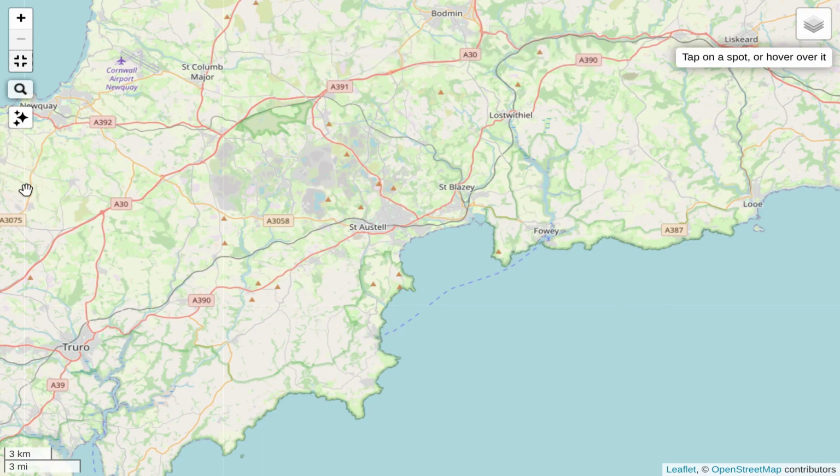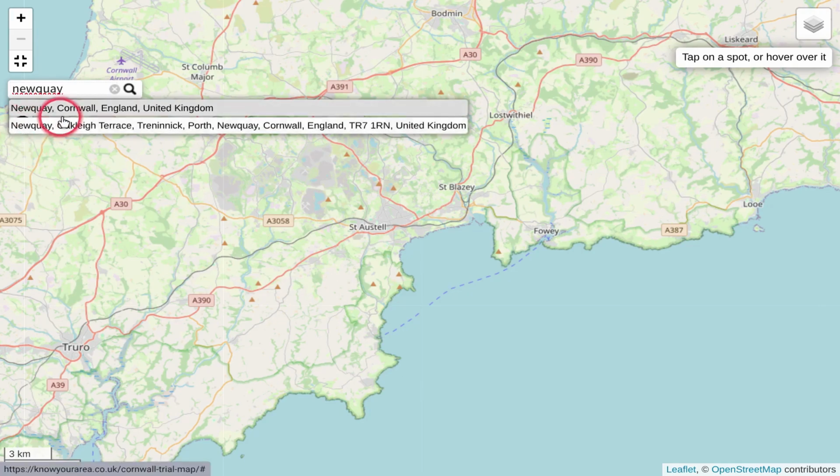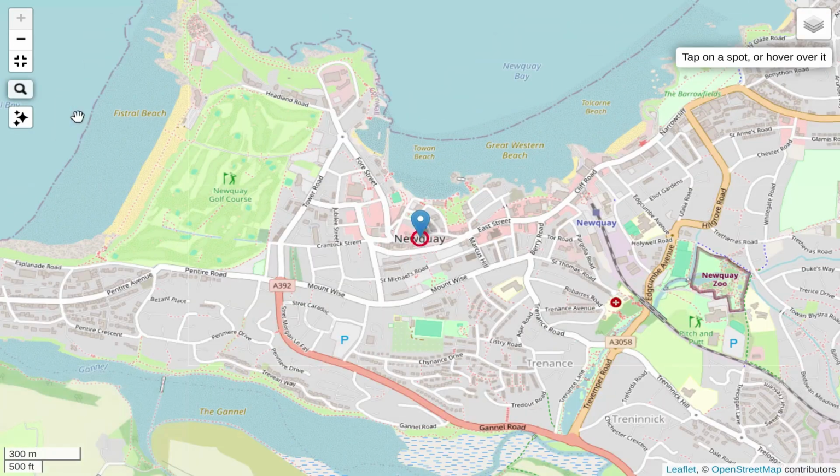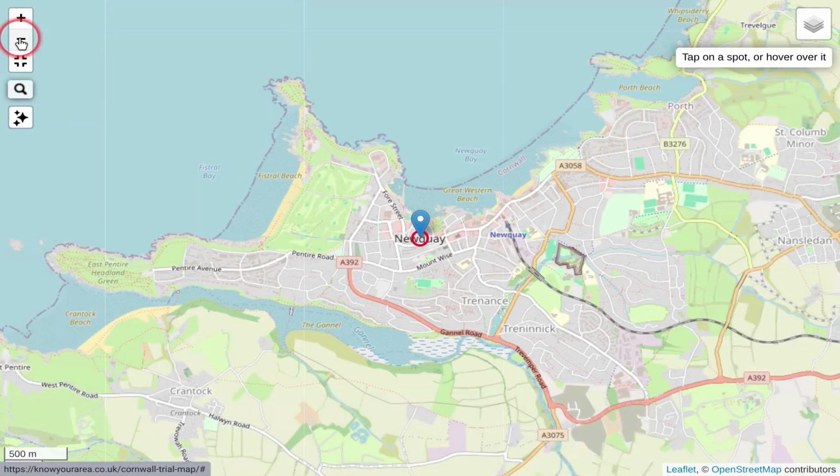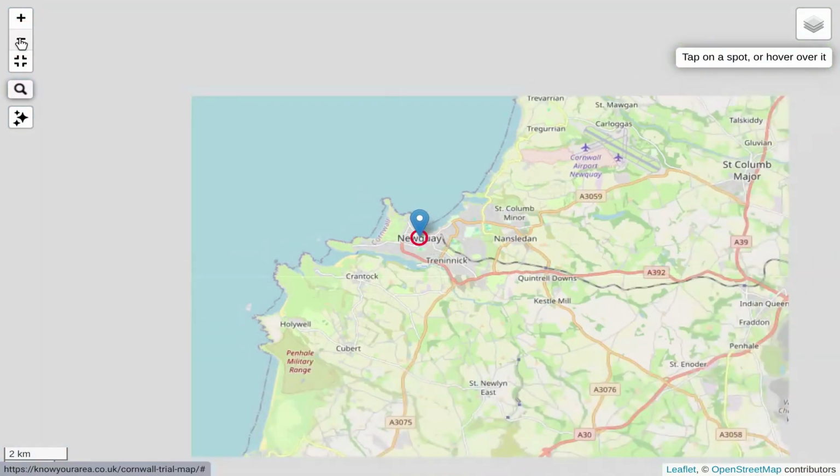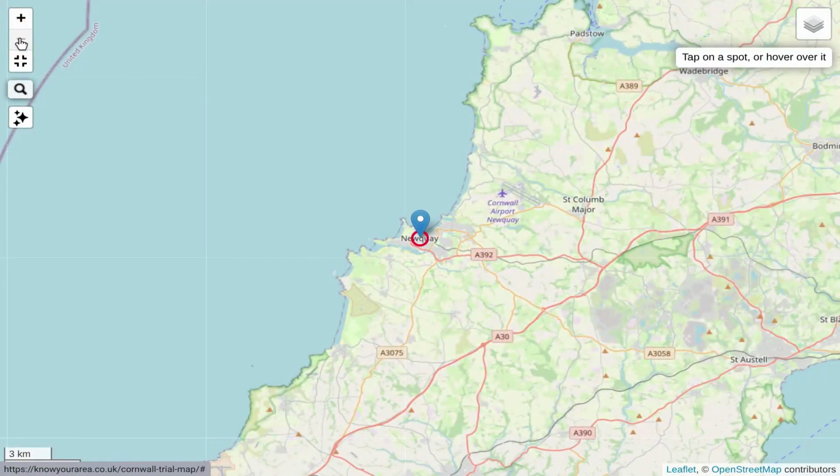Cornwall is big, so let's focus on one area. There is a little magnifying glass available at the left, so we click it and type in Newquay. Two entries come up. The top one looks like the one we are after, so let's choose it. And there is Newquay. Let's go out a few notches and there we have it, Newquay and surrounding areas.